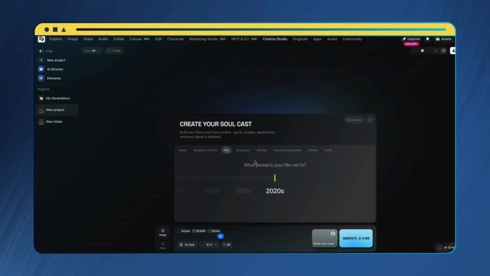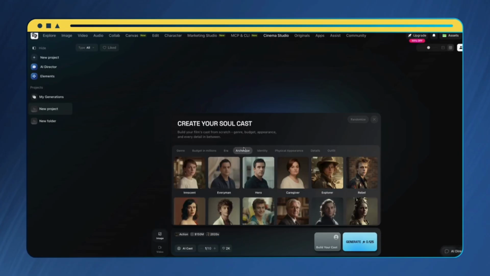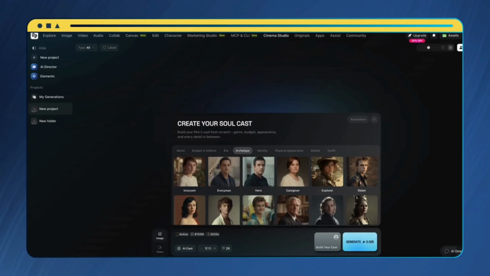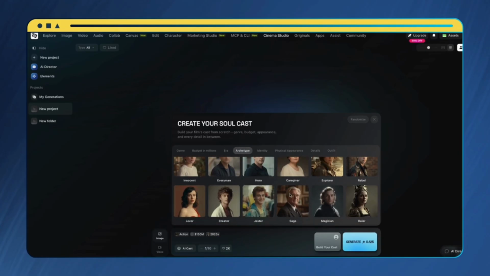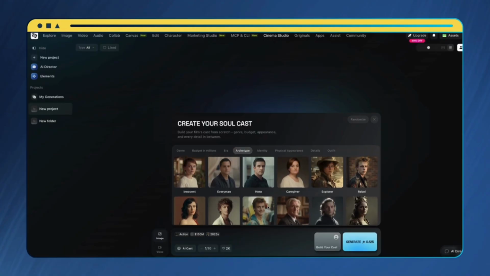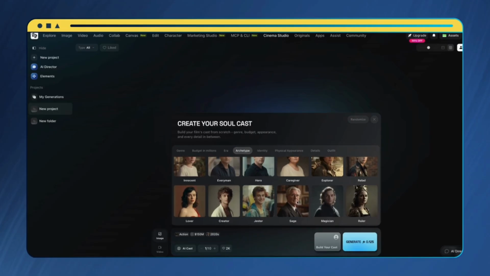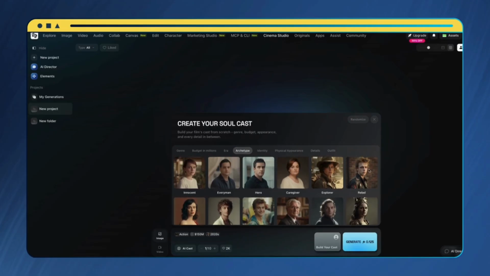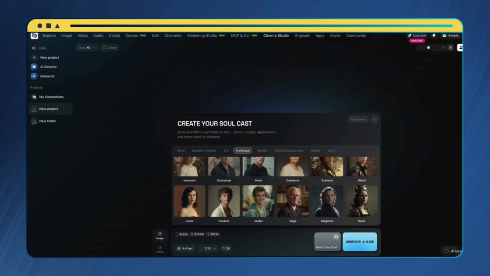Next, I'll go to the archetype section. With this character setting inside Higgsfield, you can define the role and personality of the character. There are many popular archetypes to choose from, and each one influences the character's energy and behavior. You'll find options like the innocent, the hero, and even the caregiver. Once the behavior side is set, we can move on to the physical side.